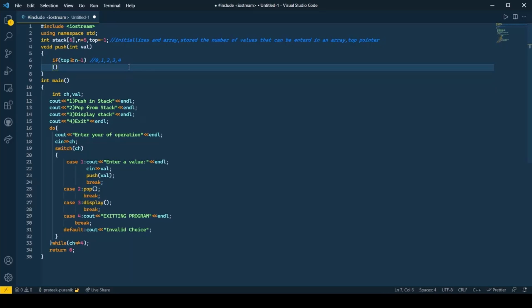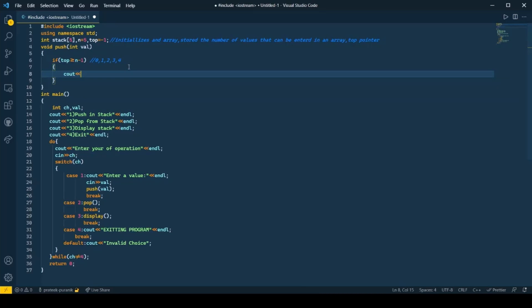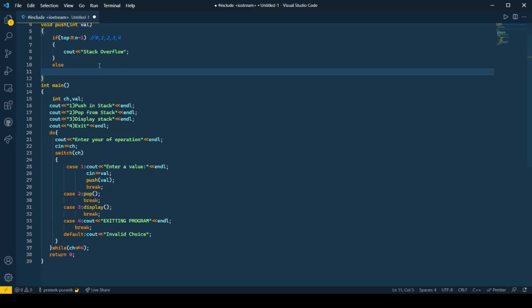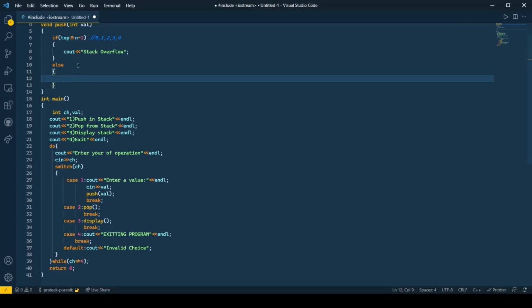In case of this condition, we are simply going to print out stack overflow. Okay, and after that, if this condition is not true, that means if the top pointer is not pointing to 4 or a greater value, then we would execute the else condition. So this would be all the other scenarios where the stack is not full. In that condition we would simply input the values, right?